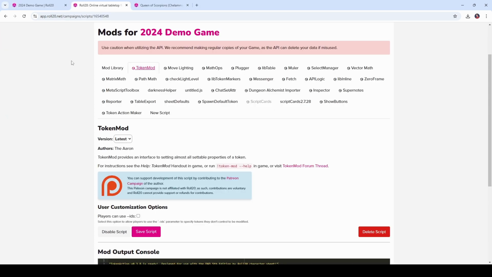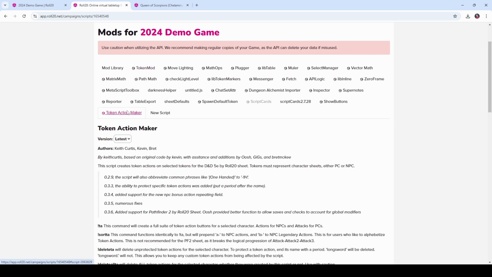So the first mod we're going to install is called Token Mod, which comes to us from the arcane scriptomancer himself, the Aaron. And Token Mod is going to be used to switch the image that's displayed for the token when we switch the Scorpion Queen from one form to another. We're also going to install Token Action Maker, which comes to us from the amazing Keith Curtis, Kevin, and Brett. And this mod is going to allow us to quickly build out those buttons that allow us to perform the various attacks and special abilities that the Scorpion Queen possesses.